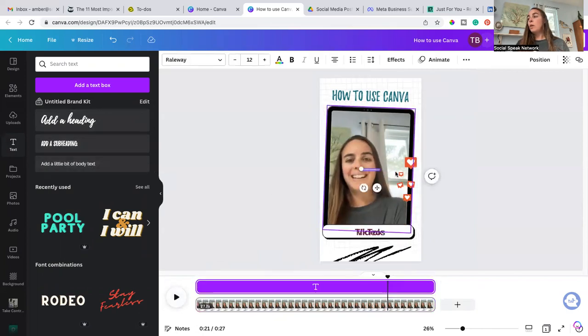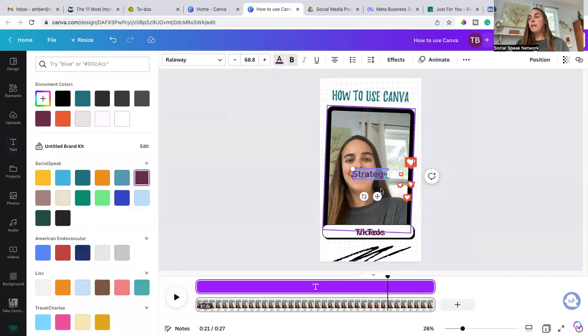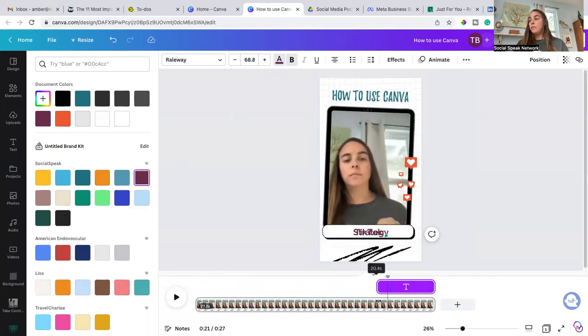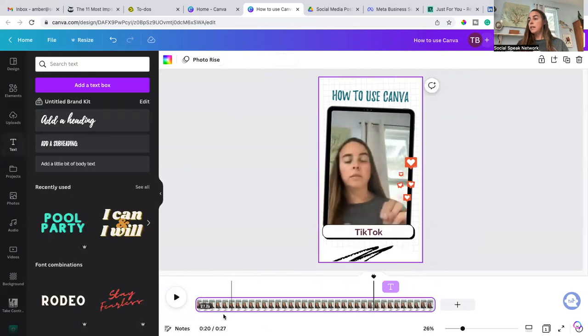So I'm going to do one more. I'm going to make this 68.8. Strategy. Again, I'm going to make sure this is bold and my branded colors. I'm going to layer that right over the other two text boxes I already have. And then, so we're going to say, look here.